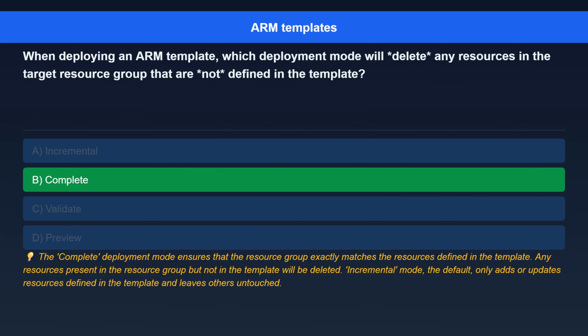The correct answer is complete. Here's the explanation. The complete deployment mode ensures that the resource group exactly matches the resources defined in the template. Any resources present in the resource group but not in the template will be deleted. Incremental mode, the default, only adds or updates resources defined in the template and leaves others untouched.